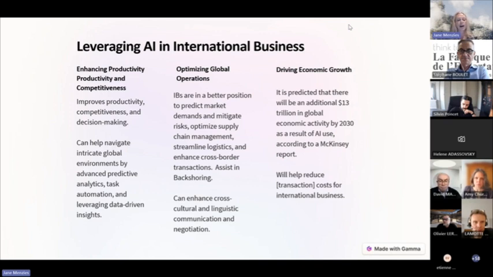We can also help navigate our global environments through advanced predictive analytics, task automation, and leveraging data-driven insights. That's a part of this artificial intelligence: we need a lot of in-depth data and information, and perhaps that is one of the limitations that some generative artificial intelligence has at the moment.